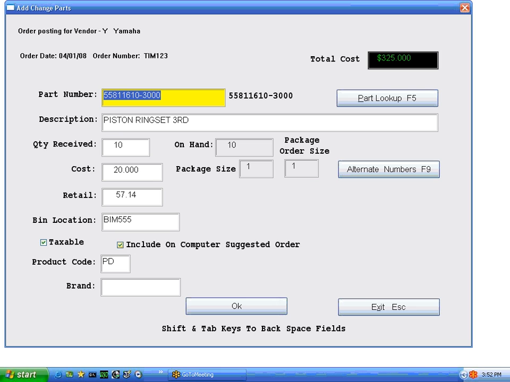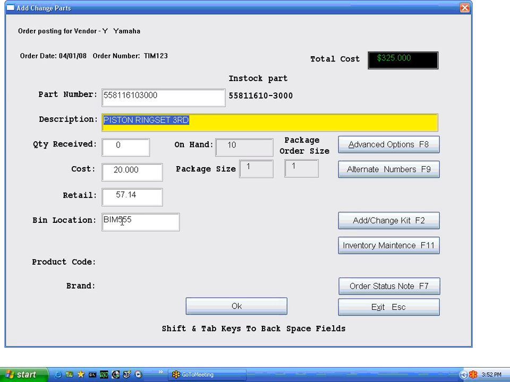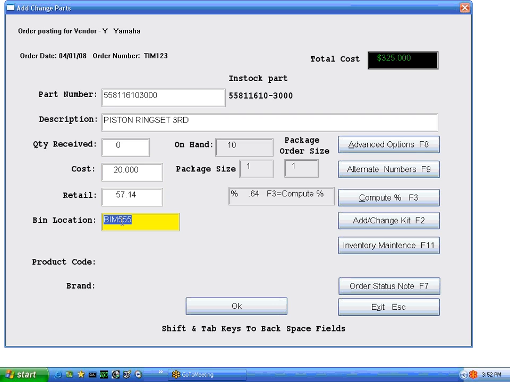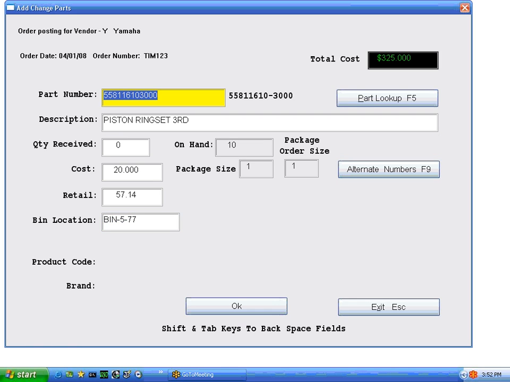If I made a mistake and I want to change something, maybe I made a mistake spelling the bin location, well, the easiest thing to do is hit the Enter key. I'm going to hit Enter again. I don't need to change the quantity. What I really want to do is get down to the bin location and put it in the way I really want it to. Hit the Enter key. It's now been updated.